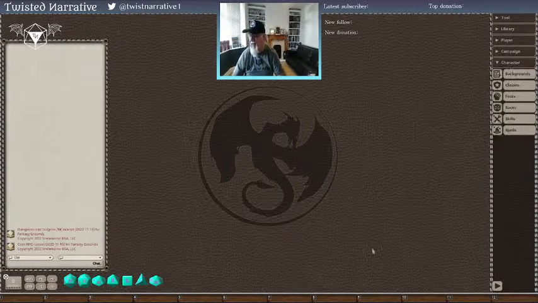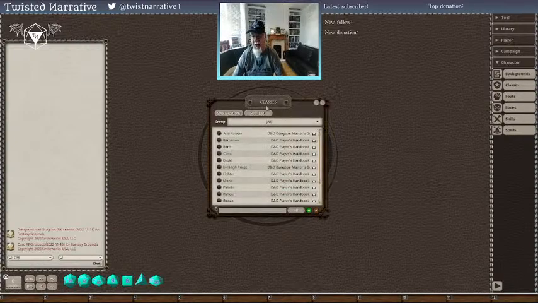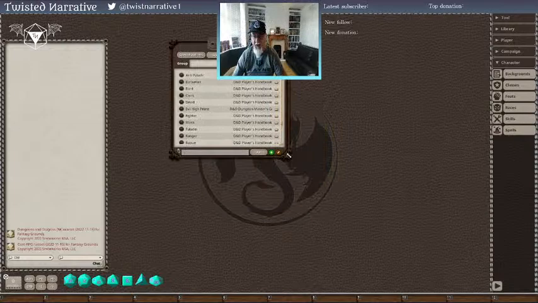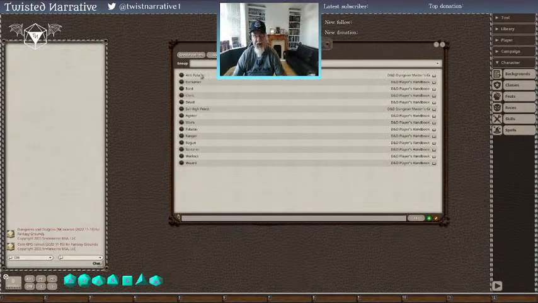Then we come to characters. Now, character is all of the rules that are contained in the modules that you have loaded. So, for instance, classes. If we click here, we can open these windows up. This is all of the core classes for the Player's Handbook and the Dungeon Master's Guide. If you look down here, you can see the names. If you look down here, you can see the source that they've come from.